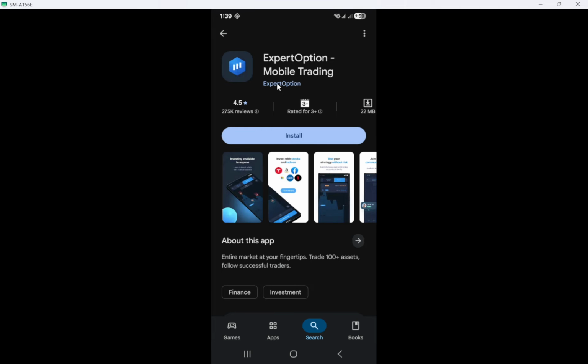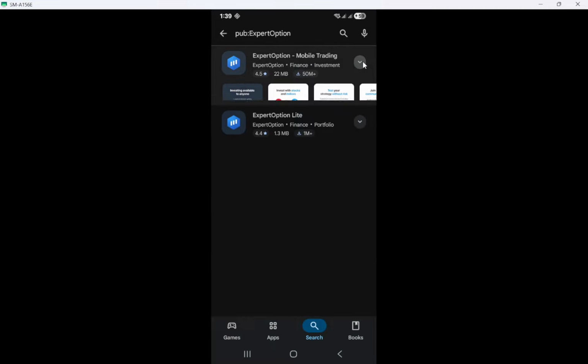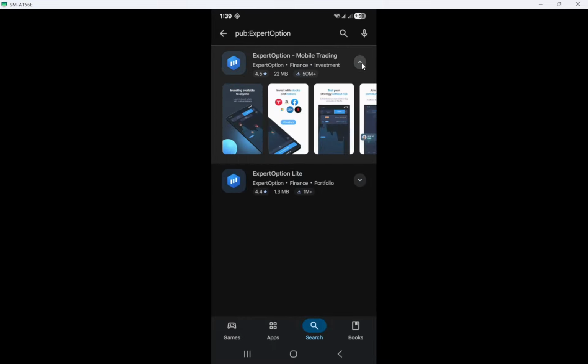You should see that it's published by ExpertOption. That publisher name is important because it confirms you're getting the official app. You'll also notice it has tens of millions of downloads, over 50 million, which is another strong indicator that you're in the right place. On the app page, you can glance at the description to understand what it offers.